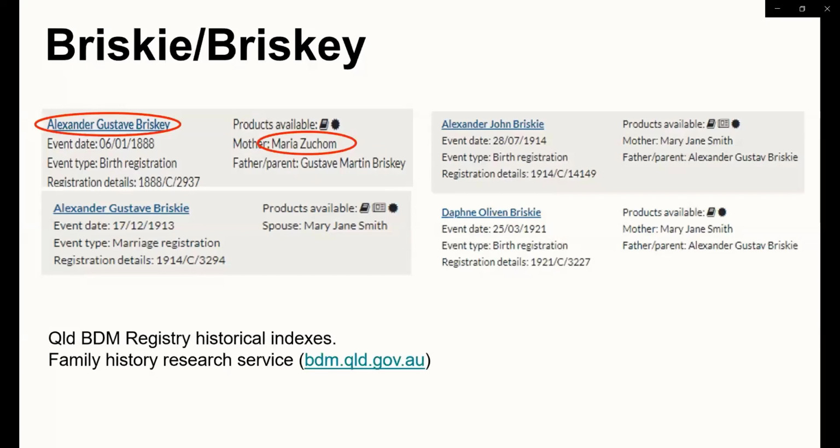We note the only variation in the spelling of the surname is in the birth record, B-R-I-S-K-E-Y. However, we also note here that the spelling of the name Gustav has been anglicised with the addition of an E. Perhaps Brisky was an early attempt to anglicise the surname. We also notice the variant spelling of the mother's maiden name, Suchom, not Suchum.